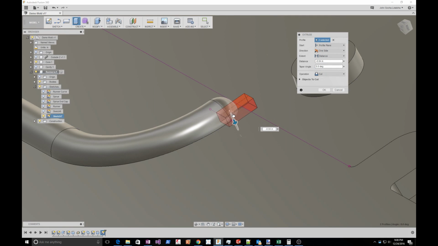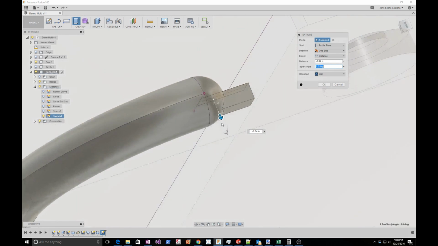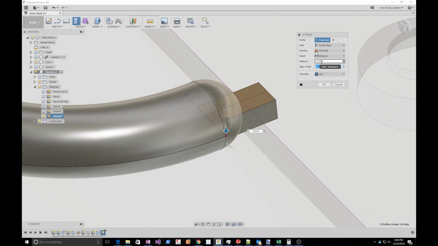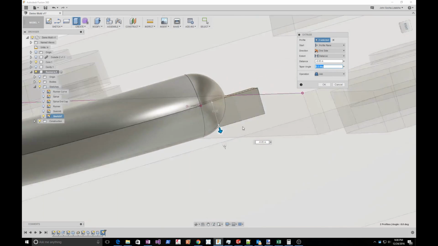Okay, and I'm going to want to go this way. I'm going to be doing a join again. And I want it to go down, I think, about 40 thousandths. I'm going to rotate. We can even go down about 50 thousandths. Yeah, that looks good. I didn't want this to come too far back.